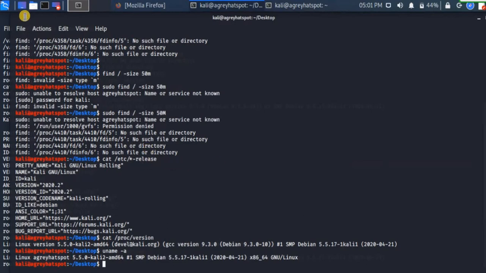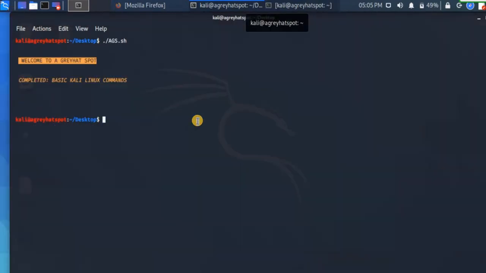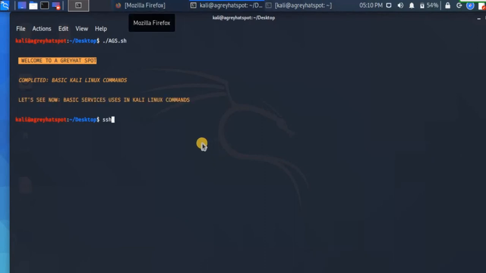So now let's go to the next topic. We have now successfully completed the first one, the basic Kali Linux, and second we will look at the services that you can use in Kali Linux for penetration testing. First we start with SSH. Some of you are aware of this. SSH is a cryptographic protocol that provides communication security over a computer network, connecting an SSH client application with an SSH server.